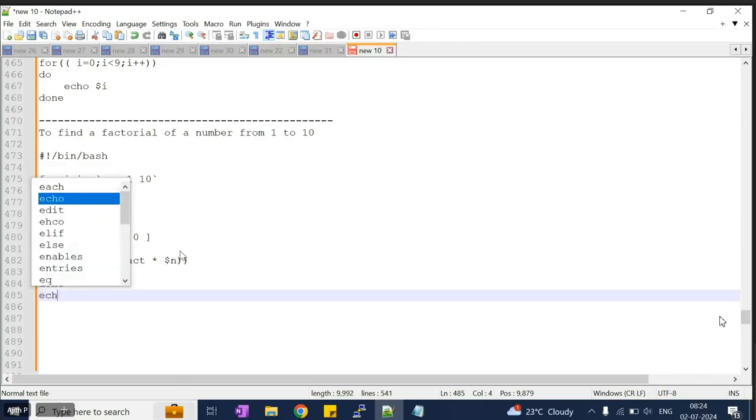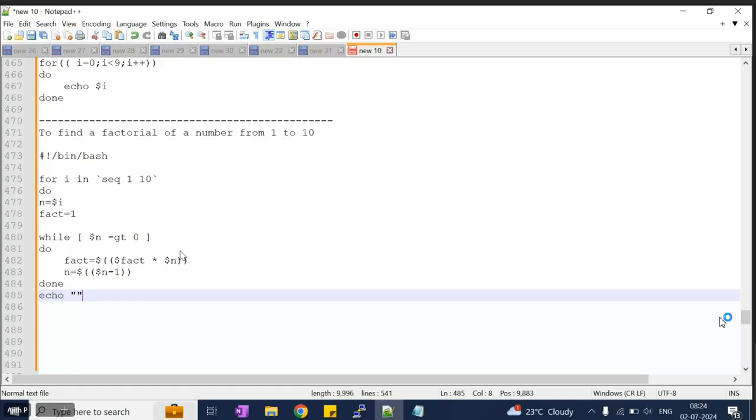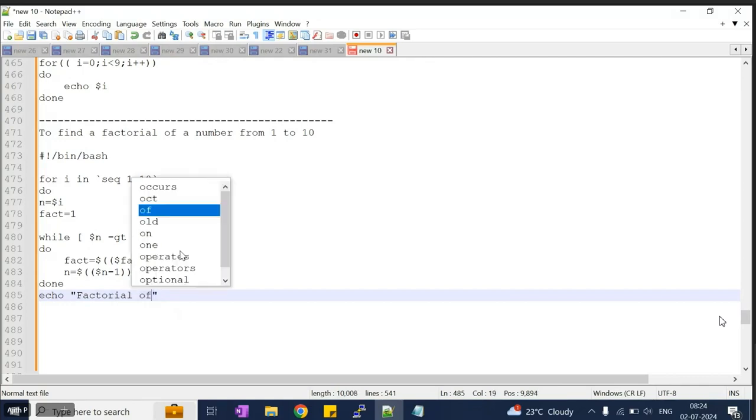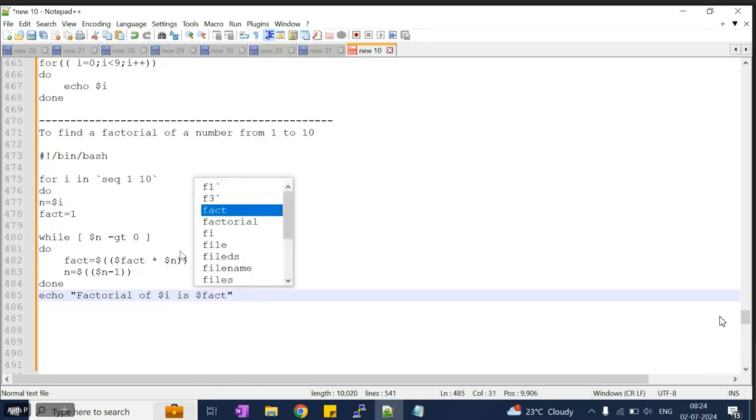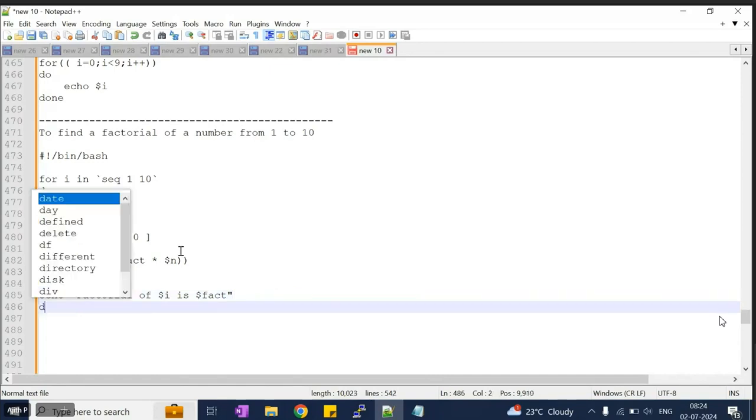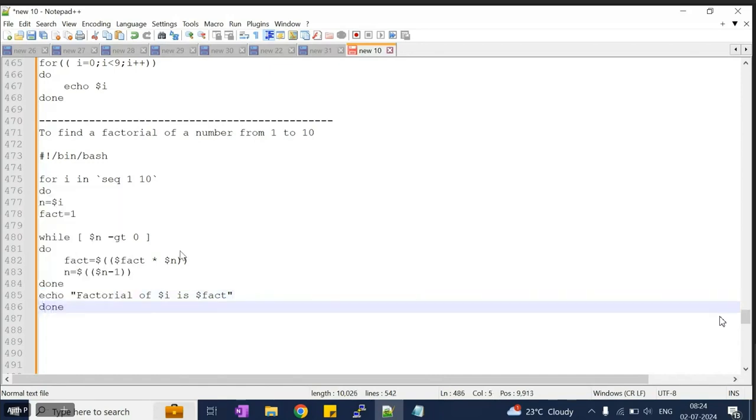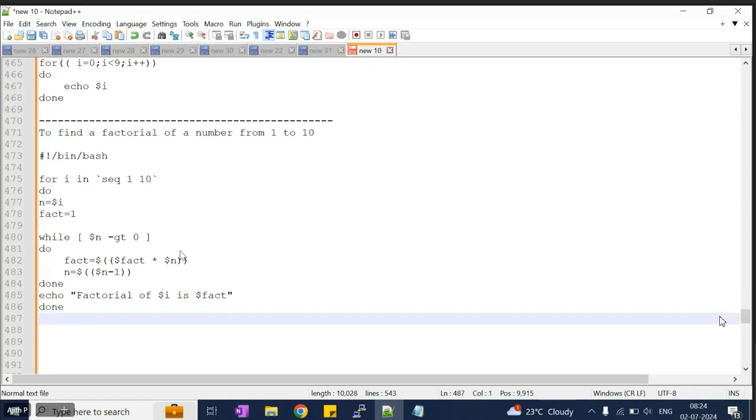Then I will say echo. I'll just print the values. Factorial of $i for each number. Okay. $i is $fact. Then done. Then done. That's it. Okay.